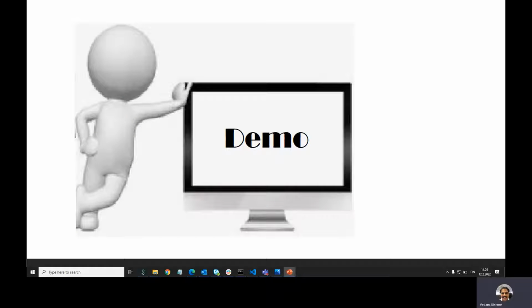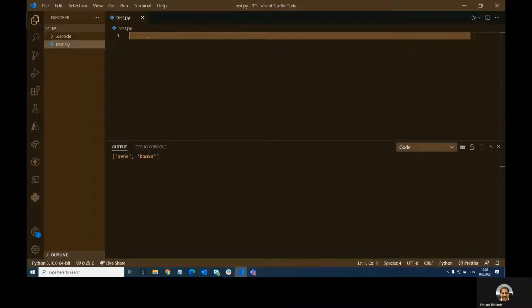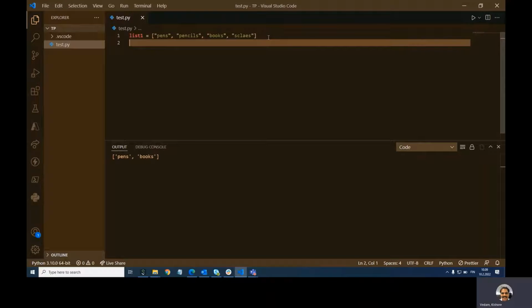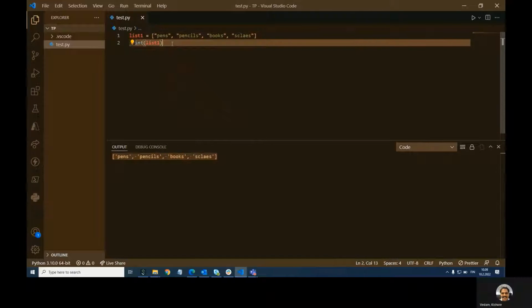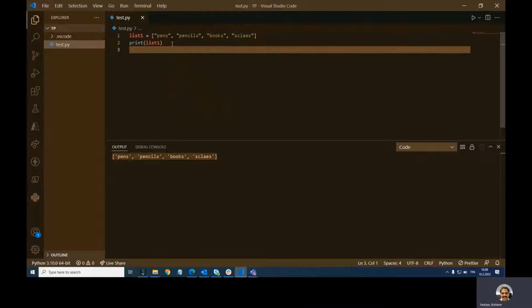Now let's practice Python lists. Multiple items can be assigned to a single variable. List one, run the cell. So let's print this. Print list one. The complete list is printed.